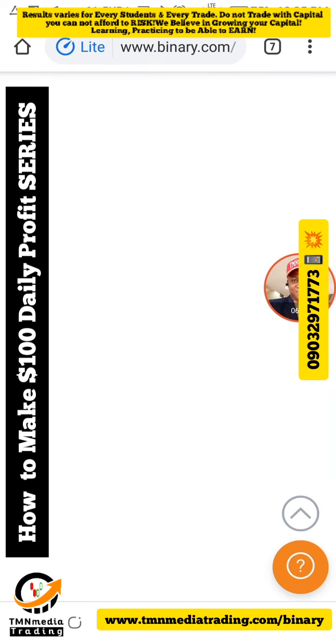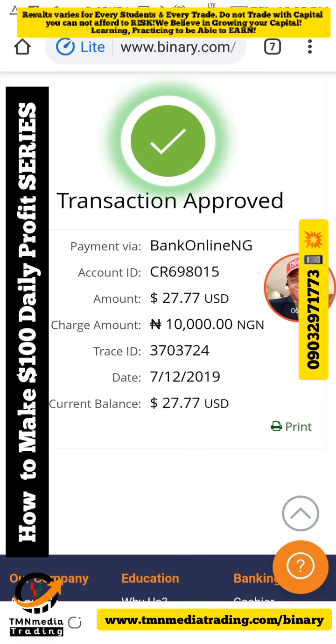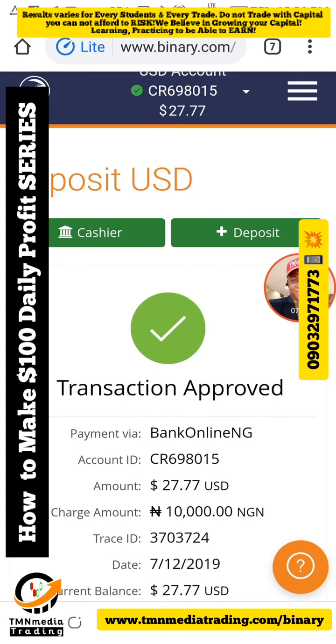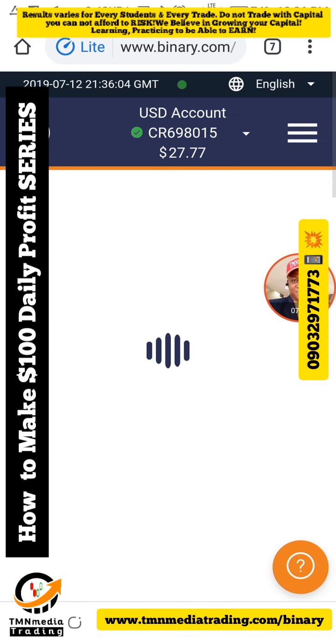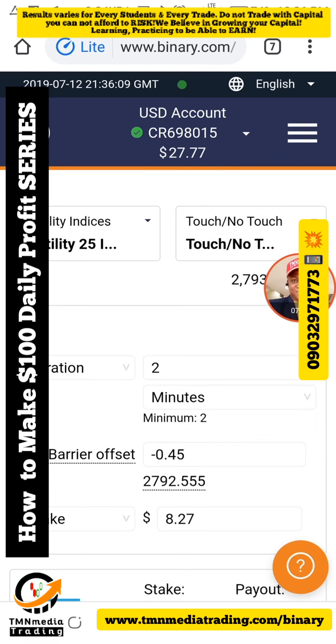That should be like 26 or $25. So let's see how much. $27. Okay, that's good, that's nice. So bank online, I'm going to test this process. I've just deposited $27. So I'm going to trade and also check out the withdrawal. You can see I use my card directly. So I'm excited that they have this available.